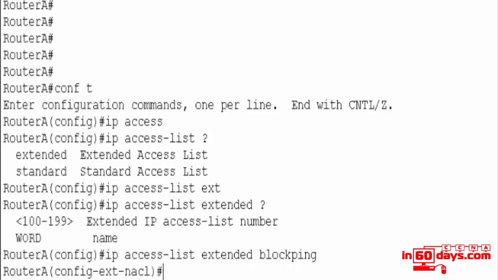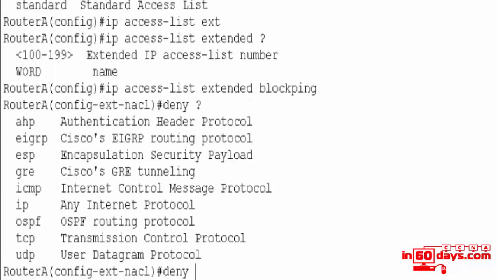So this is the handy thing about having names, really. You can say what the access list does. So it's exactly the same syntax now as extended access list. Do we want to permit or deny? Well, we're going to deny pings from the 192.168.1.2 address. So deny TCP, UDP, OSPF. We're denying ping, which uses ICMP.